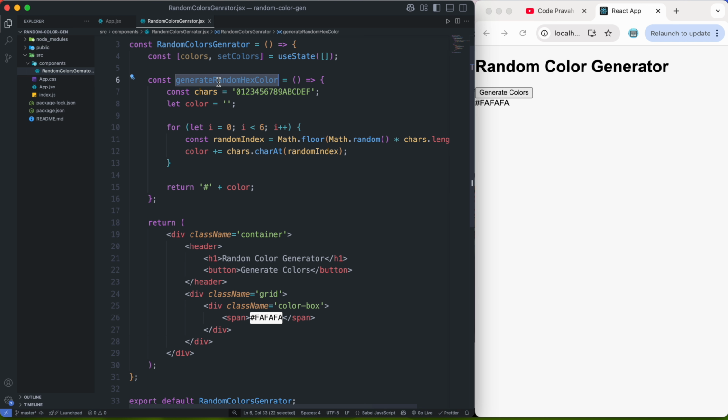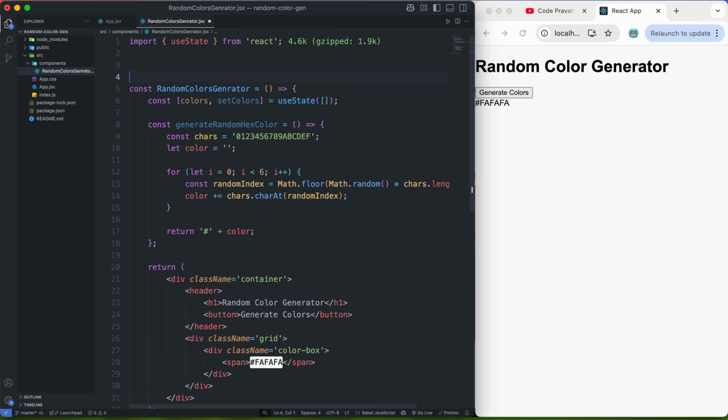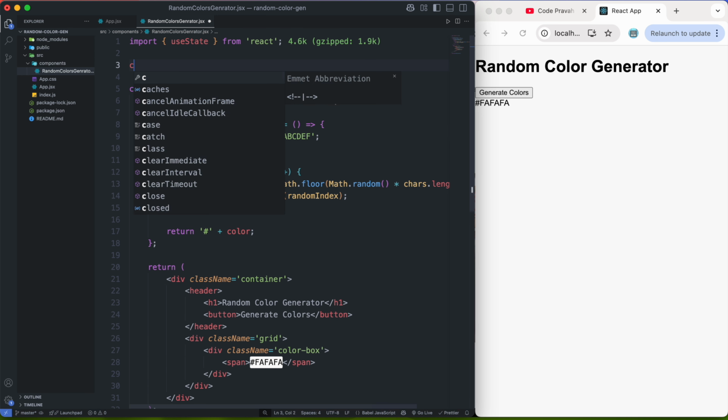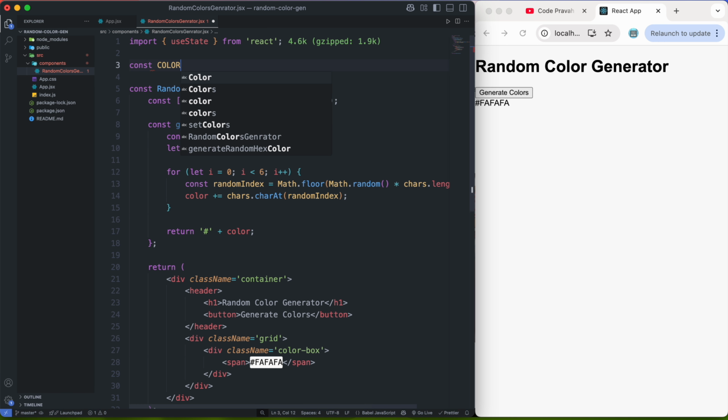Now this function is capable of generating a single hex color code, but we need a list of colors. So what I'm going to do, I'm going to declare one variable which will be constant and which will represent the number of color codes you want to generate. So for example, for now I'm putting it 16. It means I want to generate 16 colors.